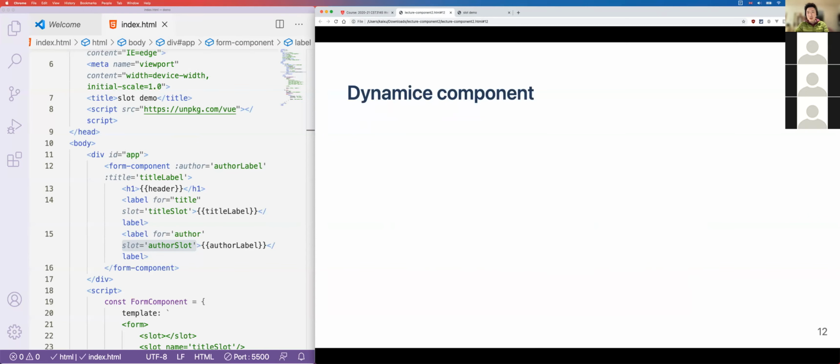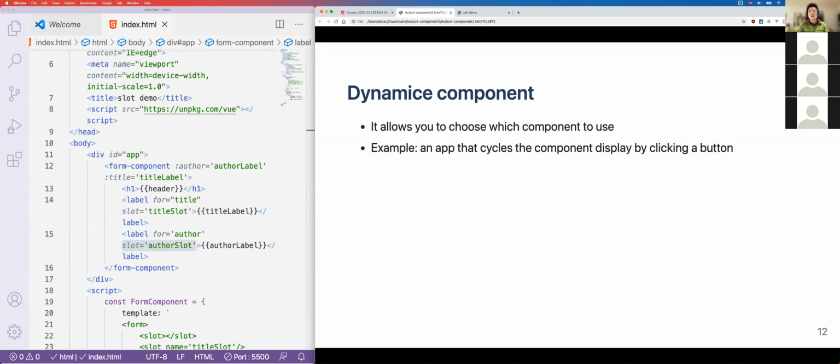Okay, and then we're going to move on to the dynamic component. What it allows you to do is choose which component to use. For example, you can create an app that has a button, and when you click the button it will change the component being displayed. This is actually quite similar to what we did for the pet shop example. We have this checkout button, which you click and it shows the checkout page, and you click it again and it goes back to the product list. So imagine you have the product list and the checkout page as two components, and you can just click the button to choose which component to show. This is what the dynamic component is: it allows you to change which one to show.